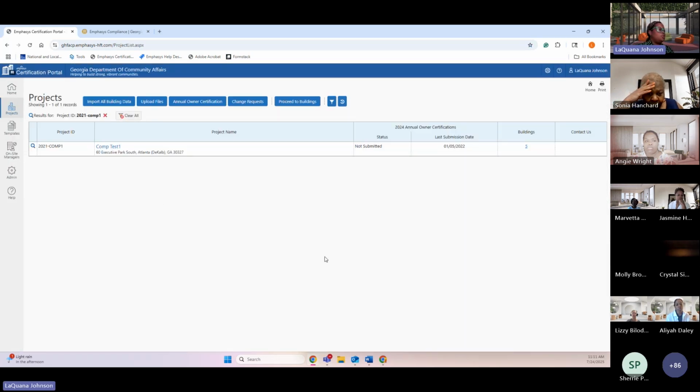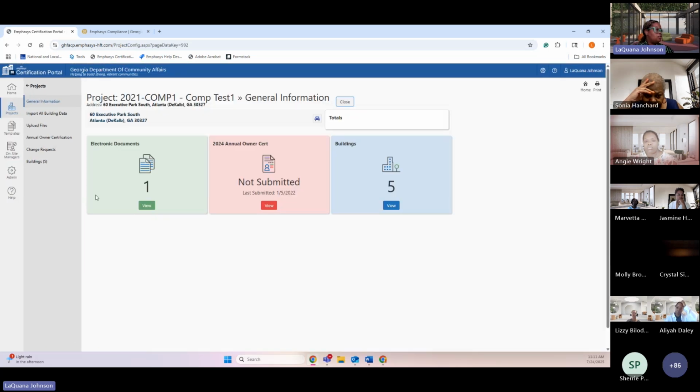Okay, so once you type in your project number, if you have to, this is what your screen should look like. You can go in from the building standpoint, where it will take you immediately to all of the buildings in the project, or you can go to the magnifying glass. For right now, I'm going to show you how to go in through the magnifying glass. It takes you to your general information tab.